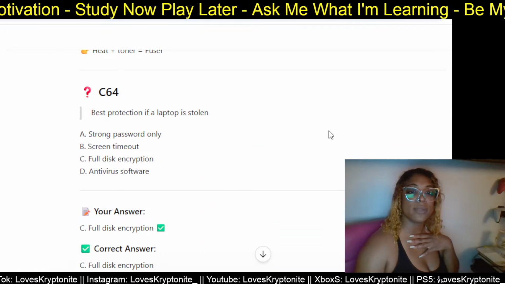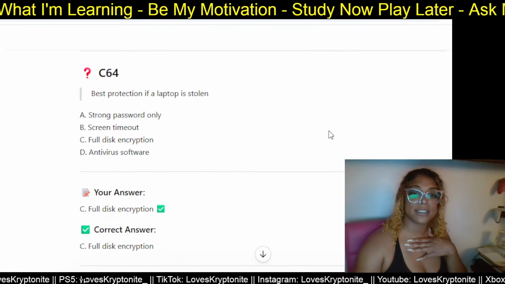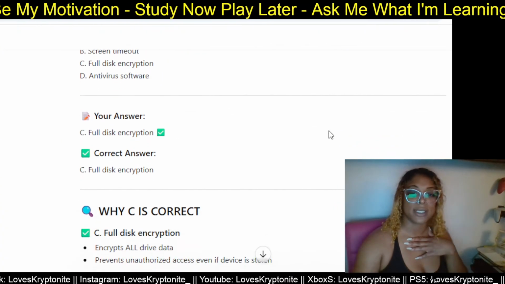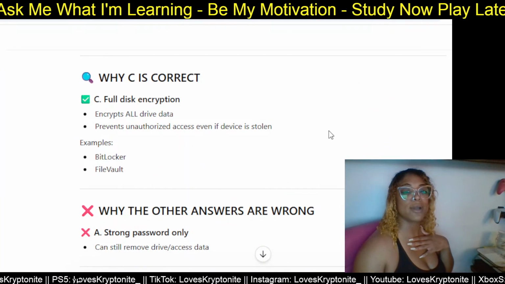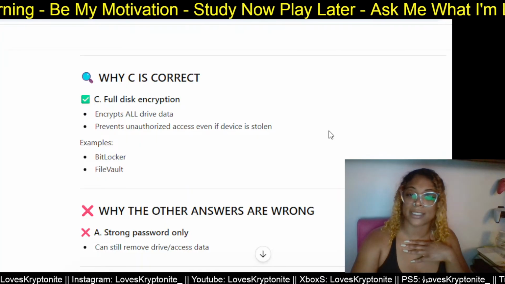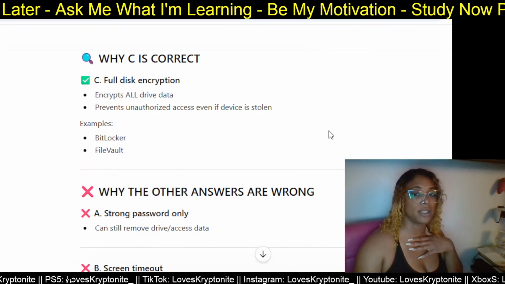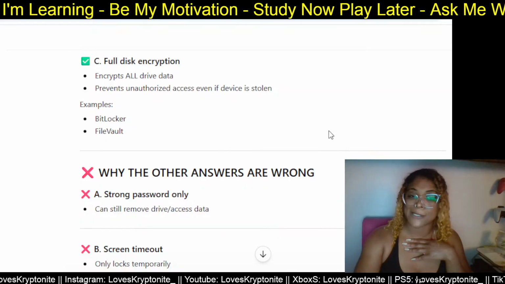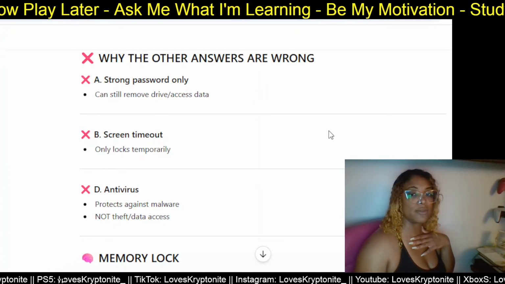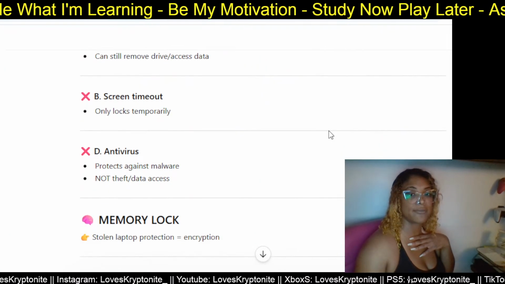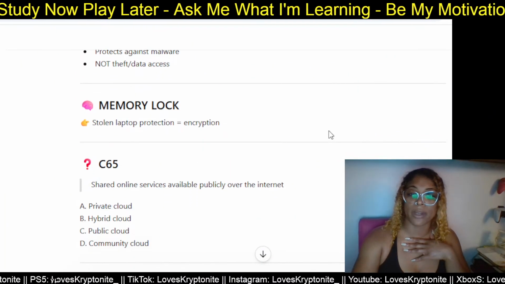And then the next one: which is the best protection if a laptop is stolen? The answer is C, full disk encryption. Full disk encryption will encrypt all the drive data. It prevents unauthorized access even if the device is stolen. You typically use BitLocker or FileVault to fully encrypt your drive data. A strong password can still leave the drive data accessible. If your screen times out, it only locks temporarily. And antivirus protects against malware, not against theft.